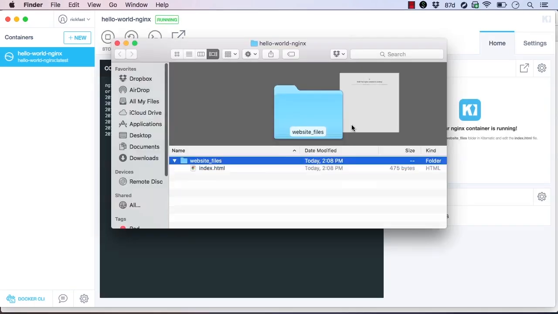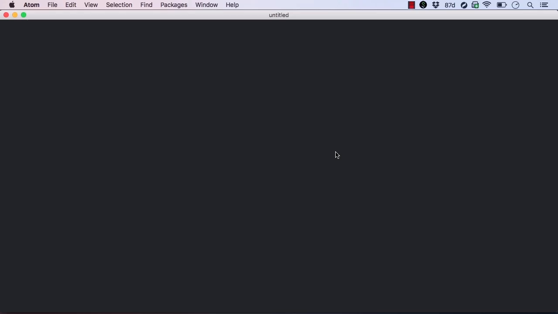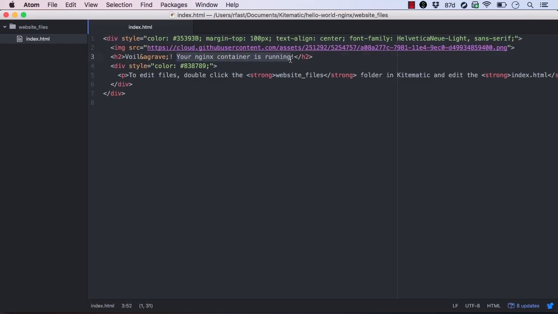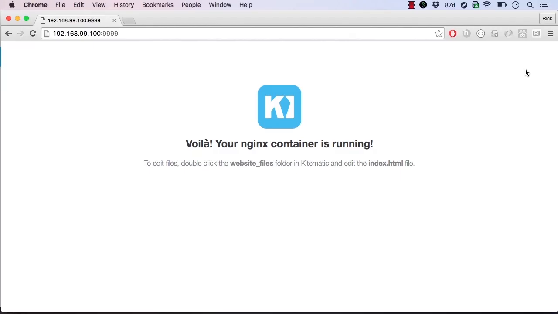We can even edit the HTML file served up by Nginx locally. We just changed the index page text to say, "Hello O'Reilly." We can now click the Browser button in the web preview to launch the index page in a browser to see our changes. Looks like the volume functionality works great.